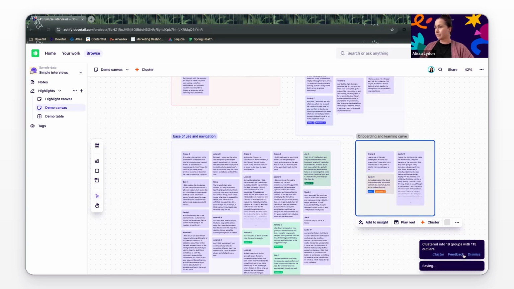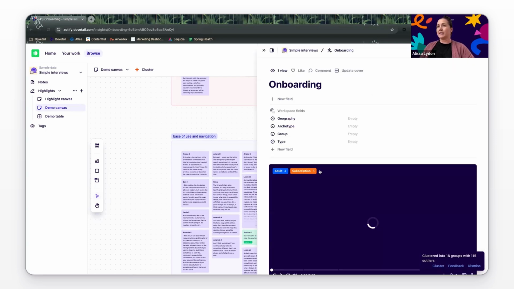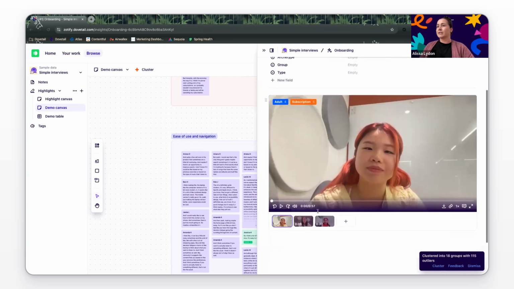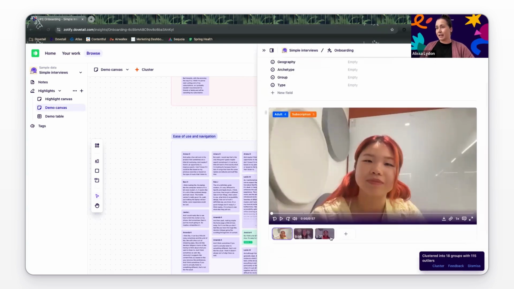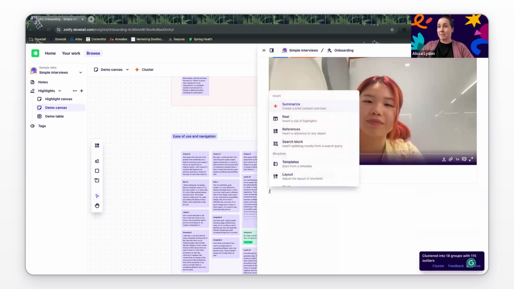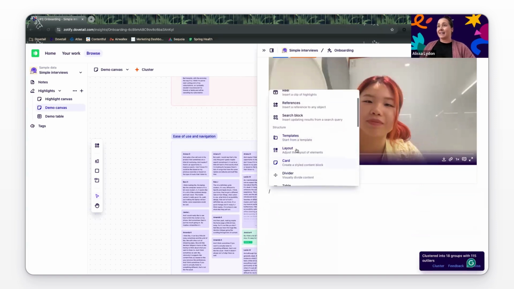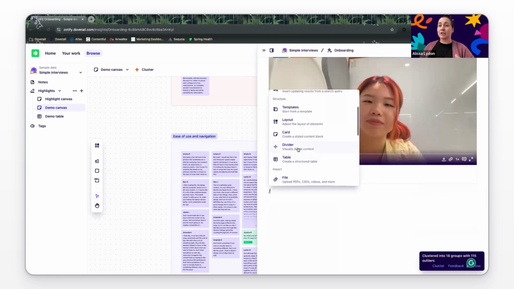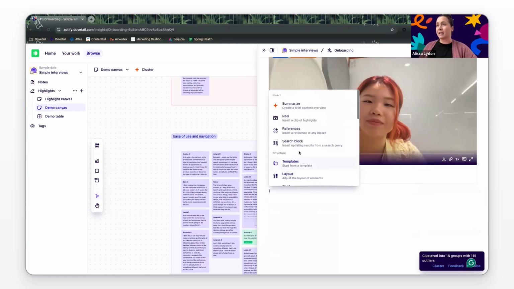Create onboarding. And I will go ahead and go to the insight to show you what it looks like. So you'll see that the highlight reel has been added automatically. And now I have a lot more tools to play with to create this really compelling and action-motivating insight report that I can share with stakeholders. I can, using Notion-like commands, add things like different layouts, cards, dividers, tables. I can make this more visually appealing for my stakeholders.